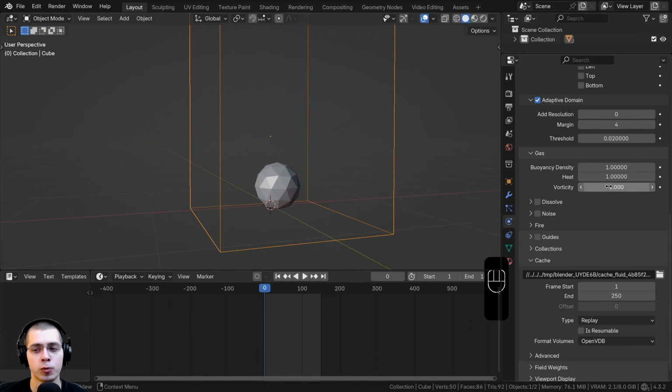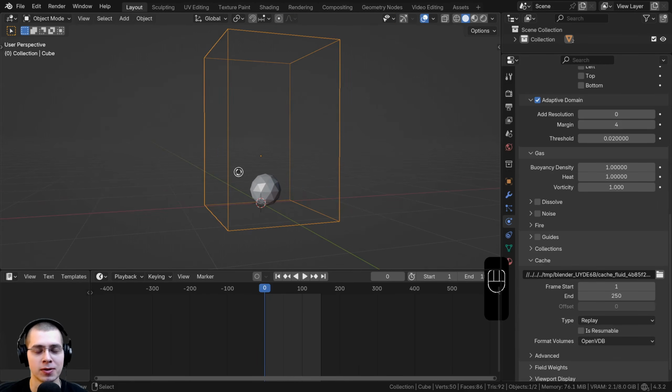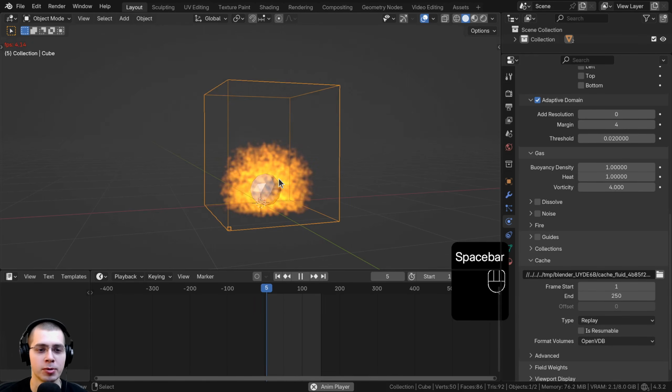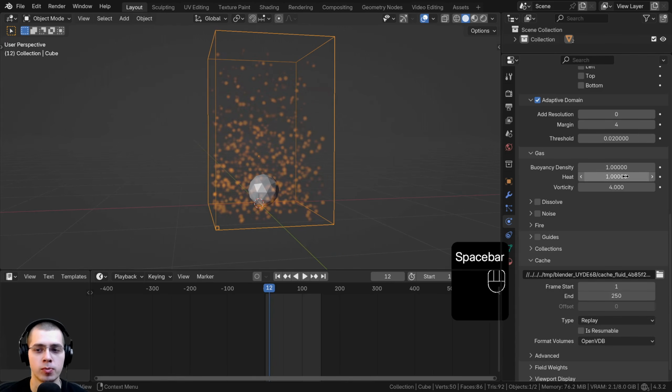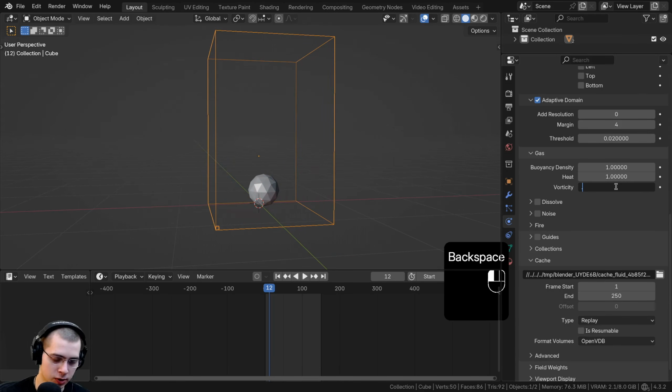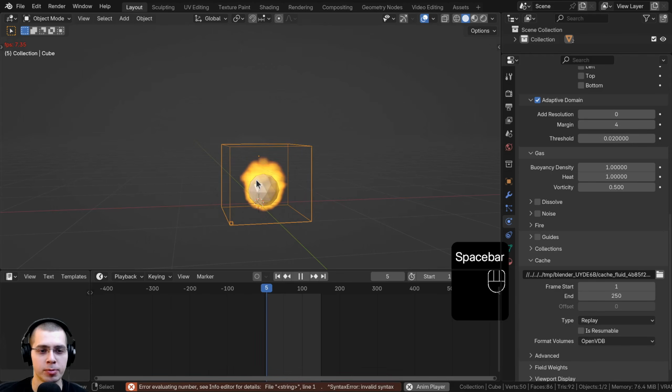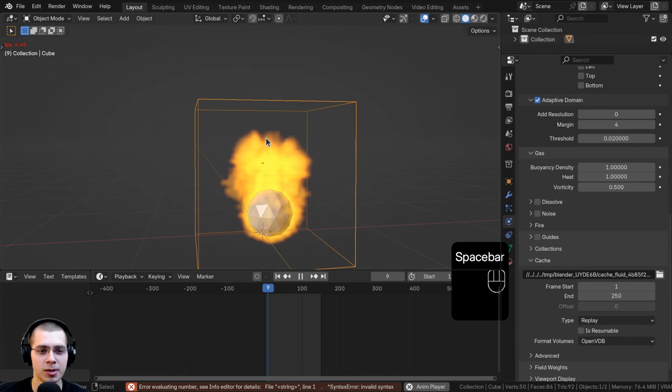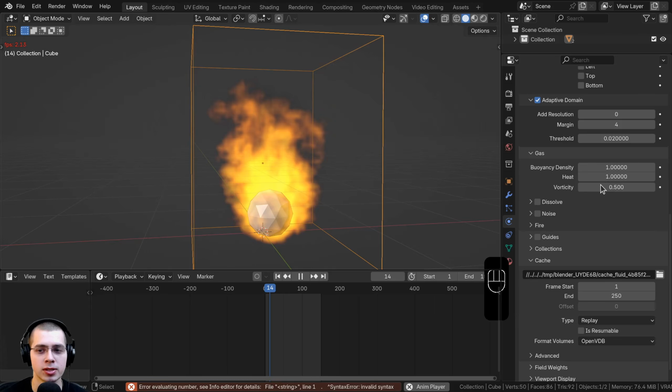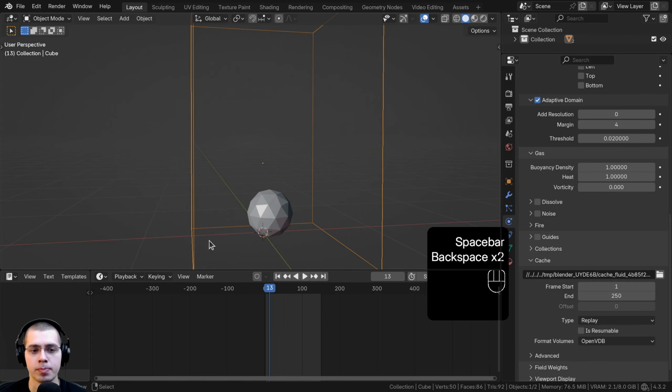Now there's also this vorticity setting, and this is going to make it act like a bit more windy and just make the smoke and fire a lot more crazy. So let me turn this up to a much larger value. So if I turn this up to like a 4, you can see it's going to be really crazy. That is of course way too big. Let me just turn it to a small value, maybe just like a 0.5. Now if I play it, you can see the smoke definitely is going to be a little bit more crazy, but it's not too crazy. But I'm going to keep the vorticity back to 0.